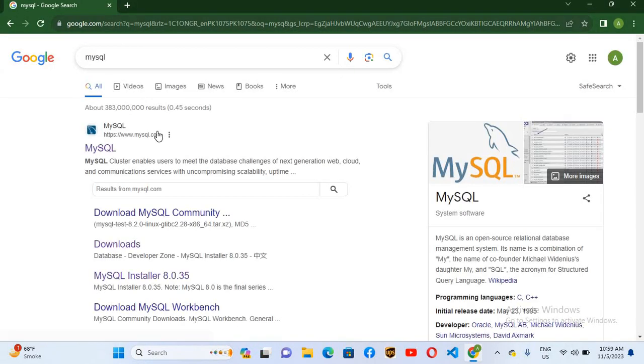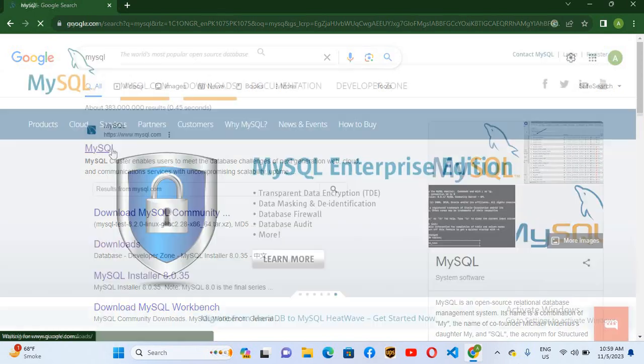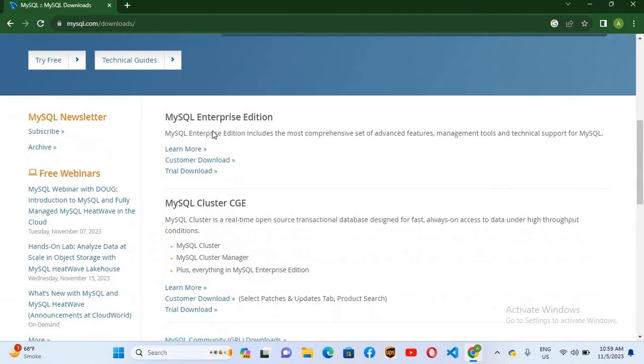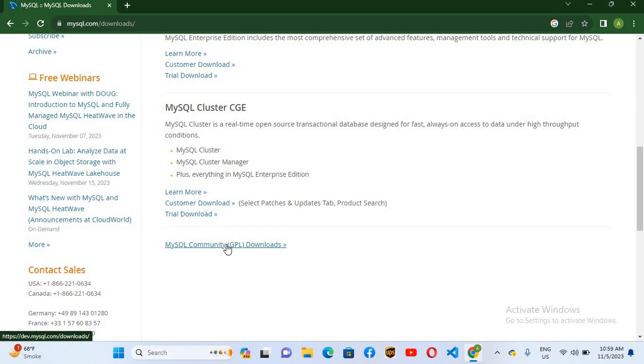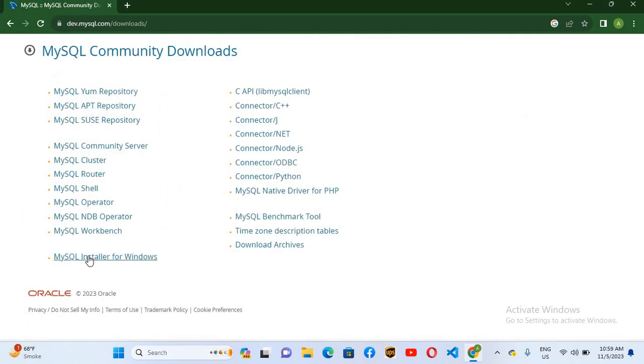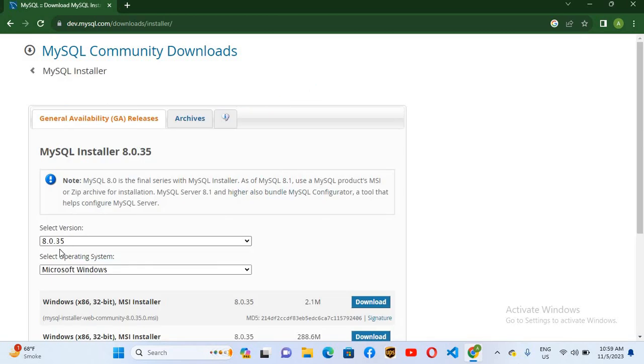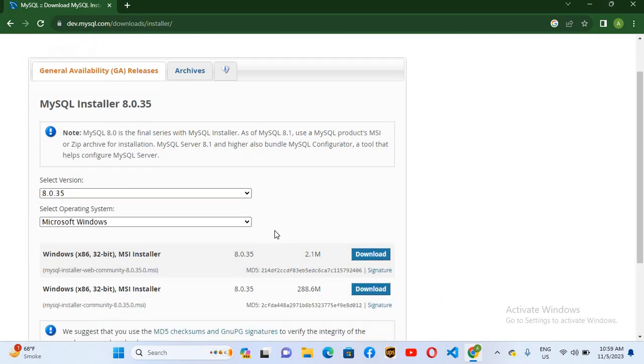Hit enter. Now we will go to mysql.com. Click on Downloads, go down and click MySQL Community Downloads. Now here, go for MySQL Installer for Windows, because we have Windows. And now you can see here 8.0.35 is the latest version of MySQL. Now you can see 5.7.44 is also available. Now we will go down.